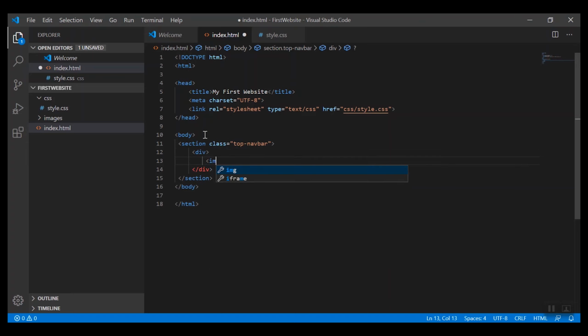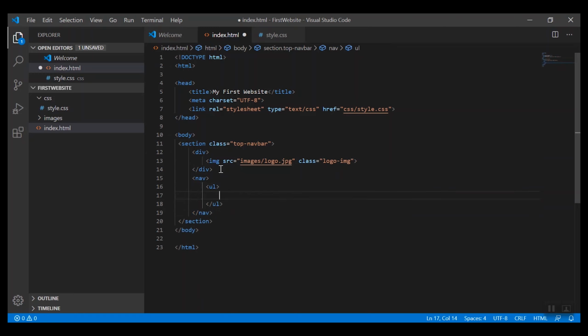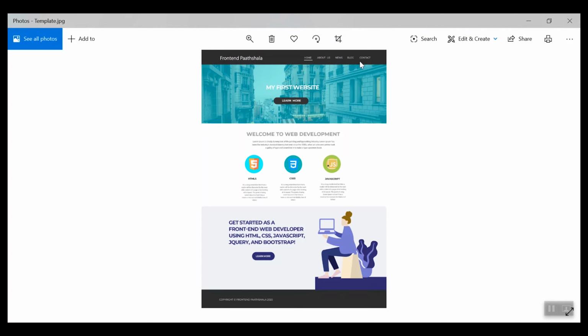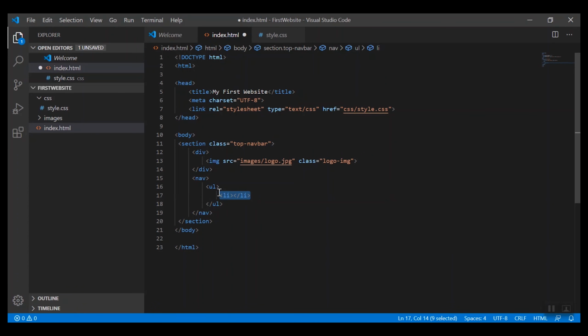Logo is an image, so we'll give the image tag. Source equals images/logo.jpg. We'll give a class logo image just in case we need it. Next we need to give the navigation nav, and create the list. We have 1, 2, 3, 4, 5, so 5 items.